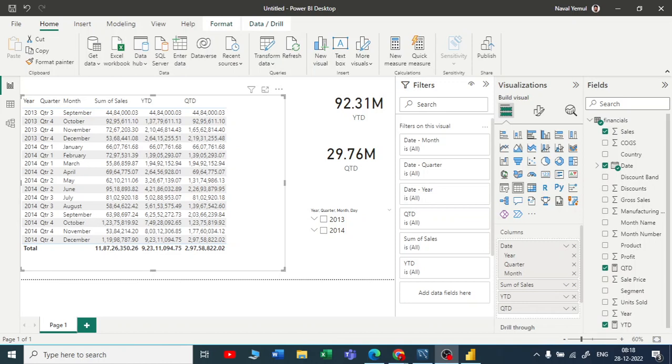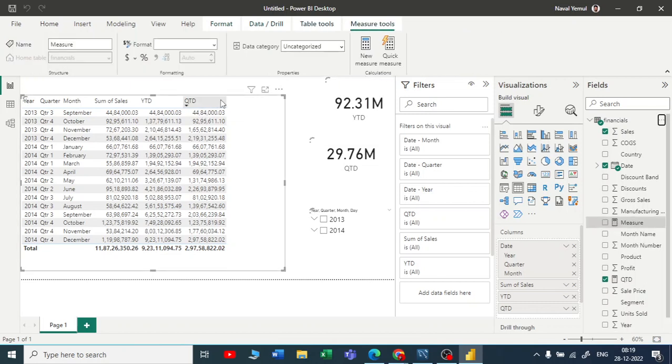In this video, we're going to see how to calculate the MTD. For that, I request you to please watch the previous videos of QTD and YTD. Now let us see how to calculate MTD. Very simple. Instead of total YTD or total QTD, we are using a DAX formula, that is TOTALMTD.